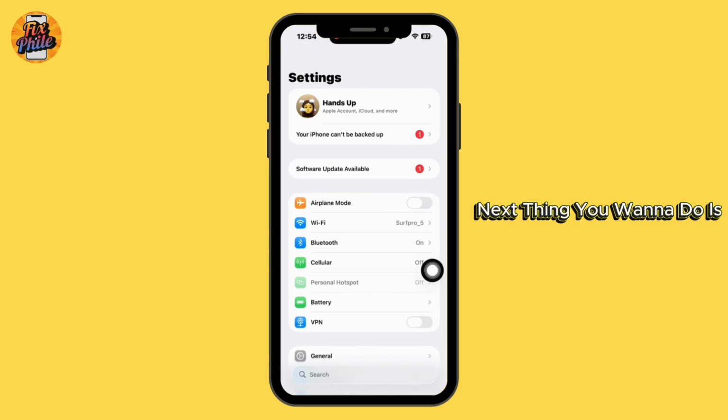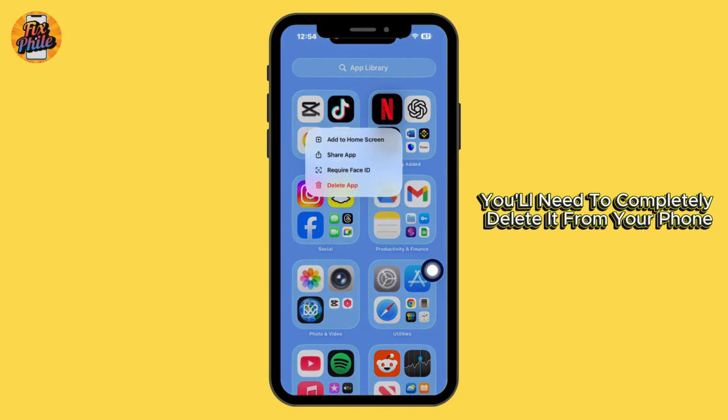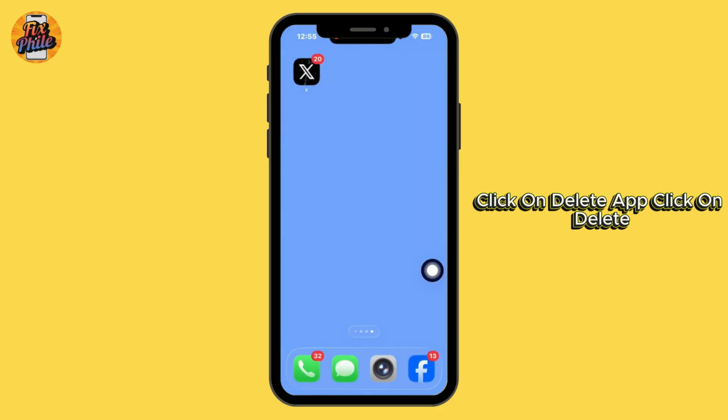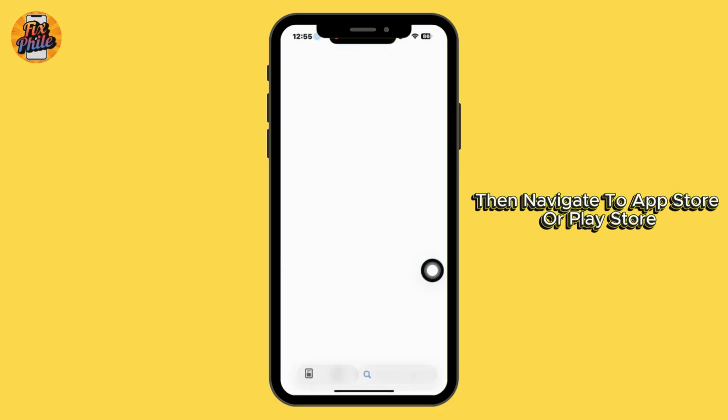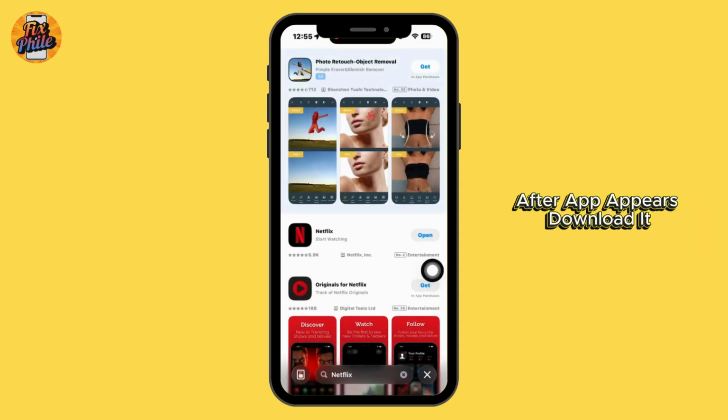Next thing you want to do, if you're using Netflix in the mobile device, you'll need to completely delete it from your phone and again reinstall it. Press and hold on the Netflix app, click on delete app, click on delete. Then navigate to App Store or Play Store, search for the app Netflix. After app appears, download it.